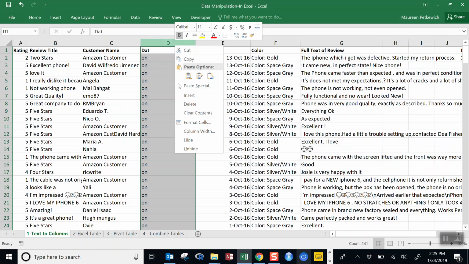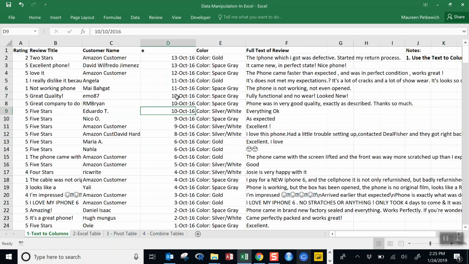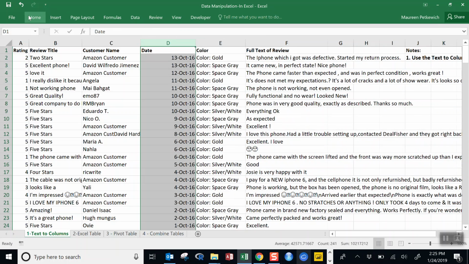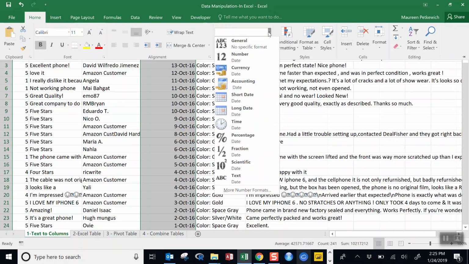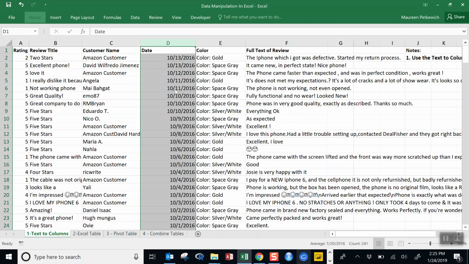All right, again, I will delete this column. I will make this date. And if I want to further manipulate this format, I can go over here to the formatting option and choose a different format for the date.